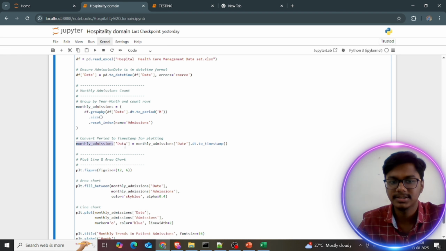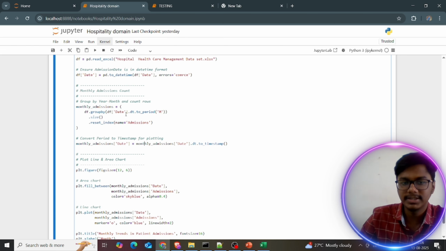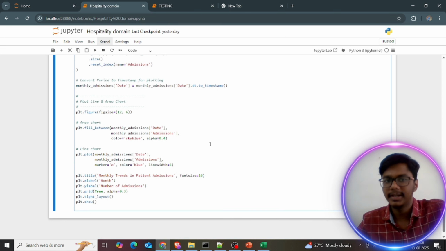For monthly admissions update, I'm converting this data frame, monthly admissions, to date time. I'm creating monthly admissions update. So this date I'm converting into a date timestamp. Timestamp is different and date time is different.